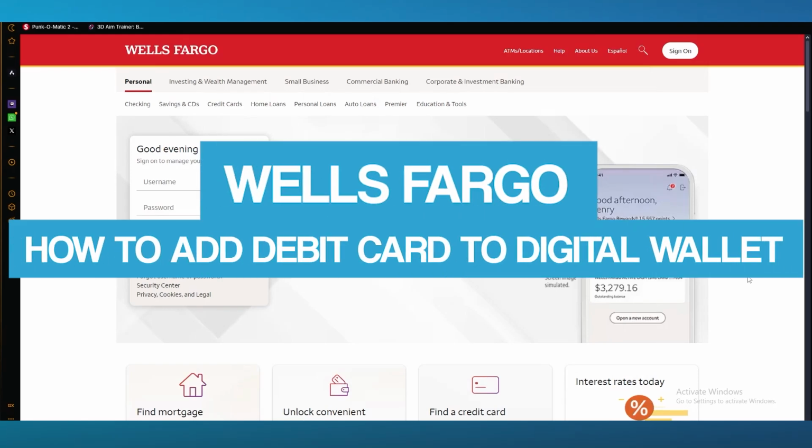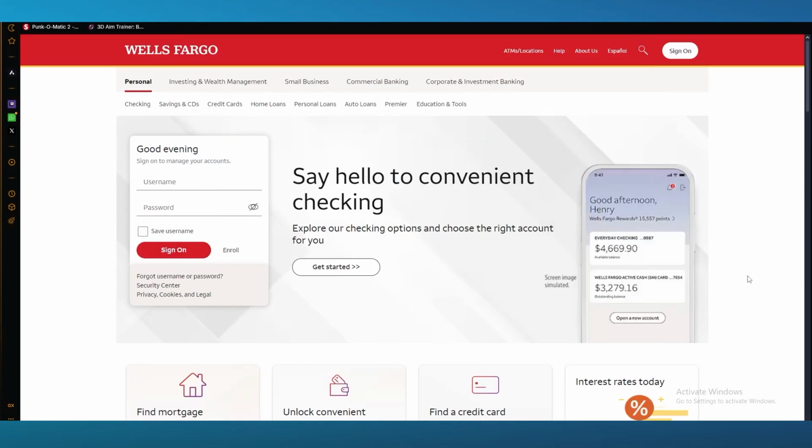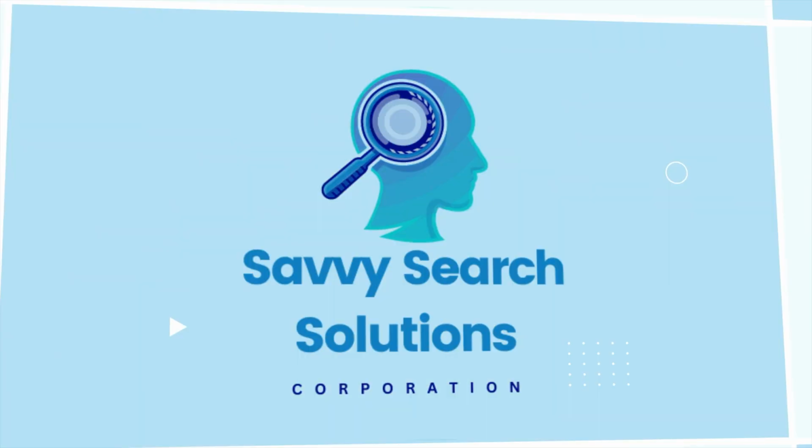How to add Wells Fargo debit card to digital wallet. In this video, what we're going to be doing is talking about Wells Fargo and how you are going to be able to add your Wells Fargo debit cards to your very own digital wallet in the easiest way.